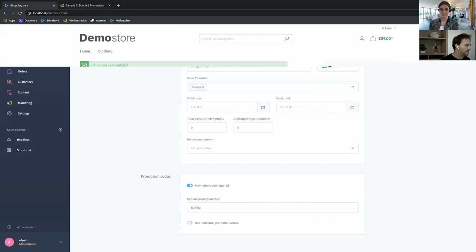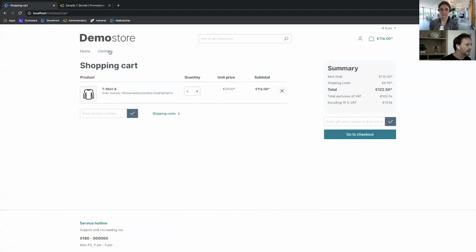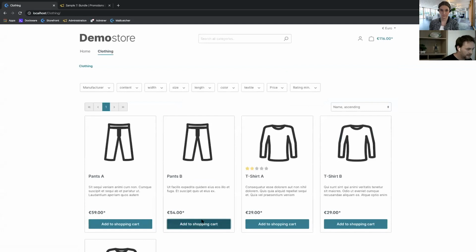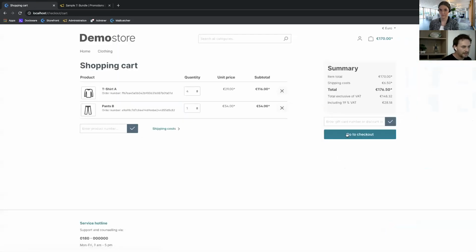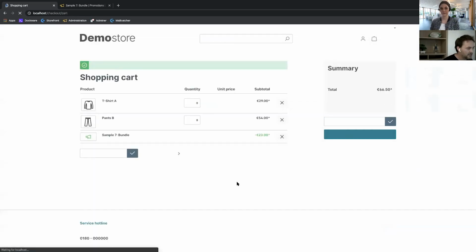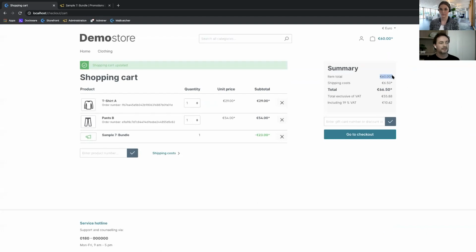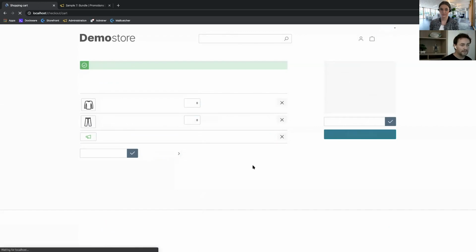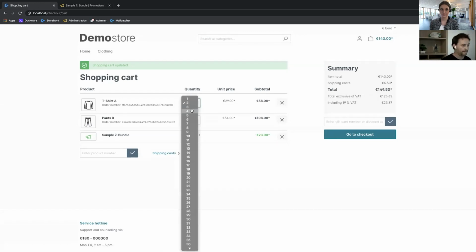We have our bundle code. I need this one, and we just add it. And there we have it. Let me just go back to just one product set. We have a final result of 60 euros, but only for the first one.